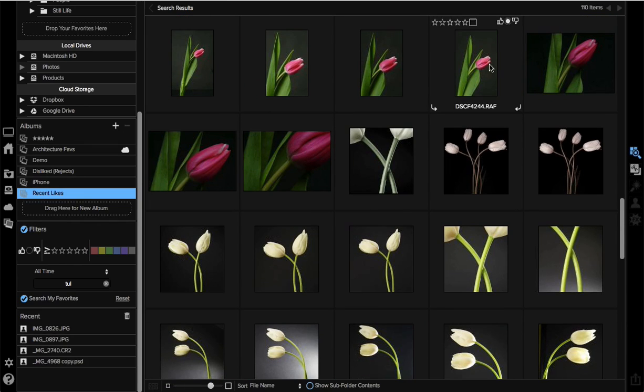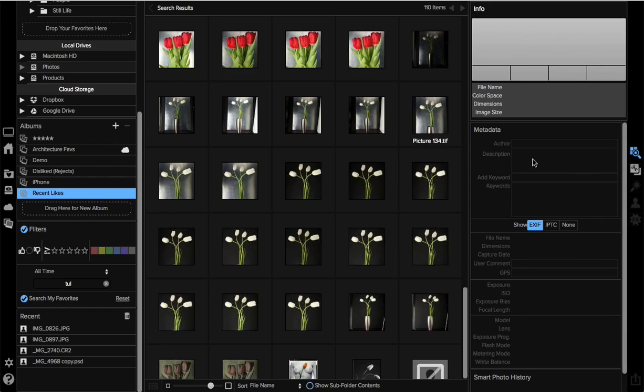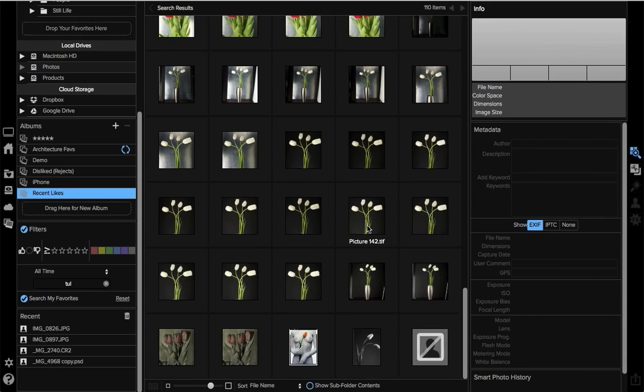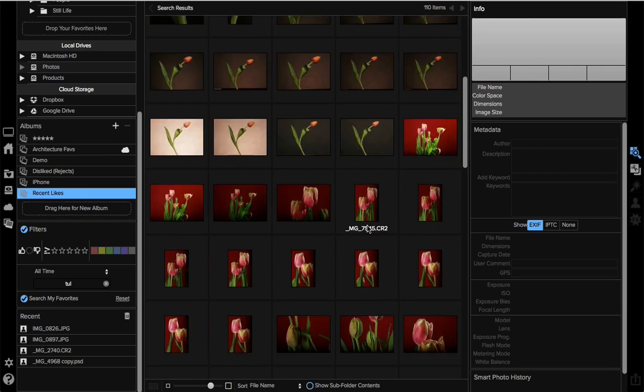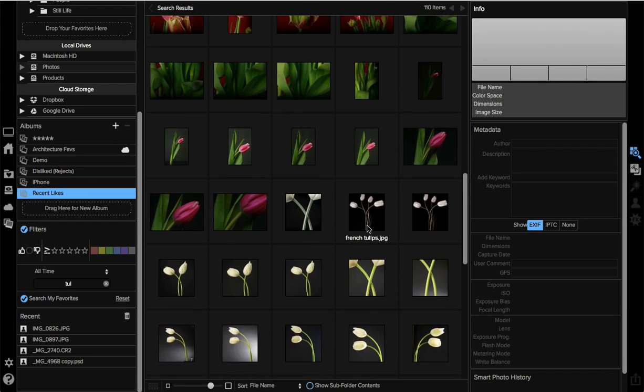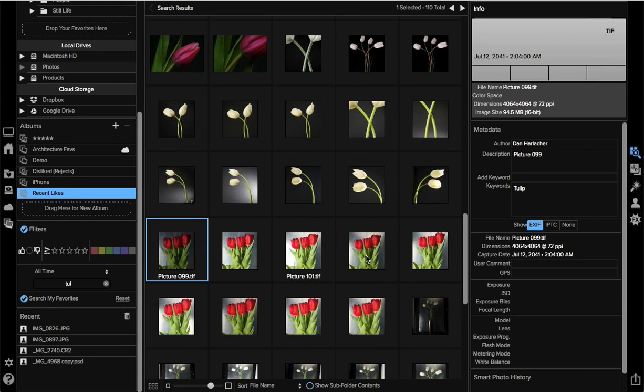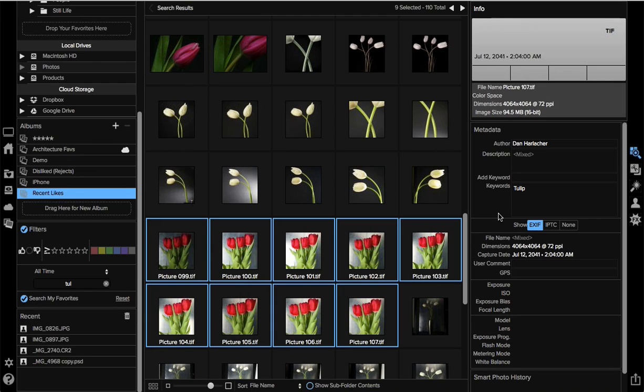Now, if you are a person who does keyword, we've made some improvements to keywording as well. I'm going to open up my browse panel on the right here. There we go. So when I click on one of these photos, it'll tell me information about it. Let's see. I'm going to grab maybe these red ones here. So these have a tulip keyword on them, but I want to add the keyword red to them. So I'm just going to select all of those just by shift-clicking on them.